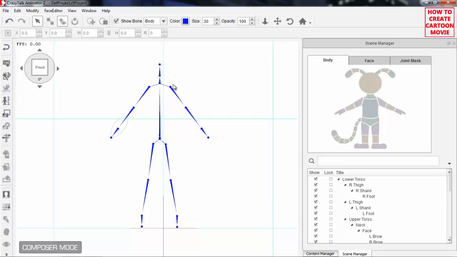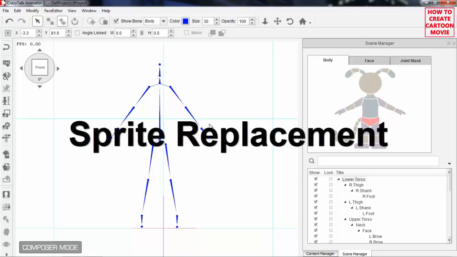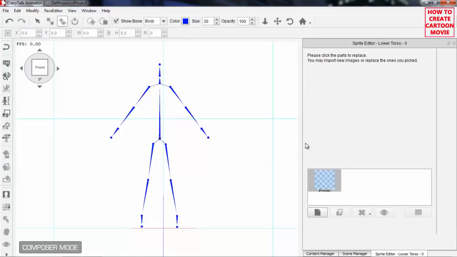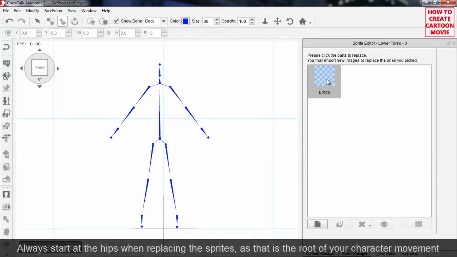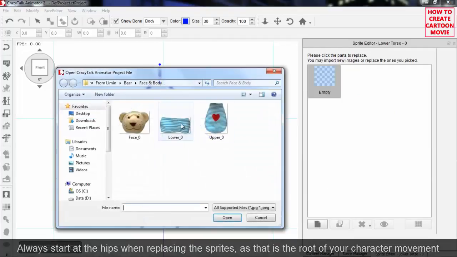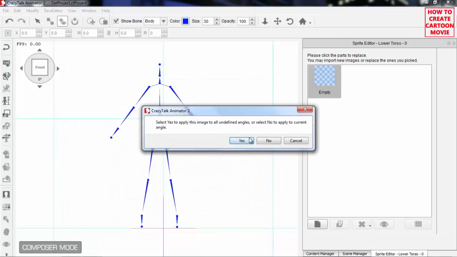To do that, we need to actually go into our sprite editor. So let's select the hips first, and let's go into our sprite editor right here. When we open the sprite editor, you can also use the S hotkey. We have an empty slot here. Now we can create a new sprite, and let's go ahead and use the hips right here and press OK. Now it's going to ask, do you want to apply this image to all undefined angles? We only want to apply it to the 0° angle right now. So for all of these, we're going to select no.